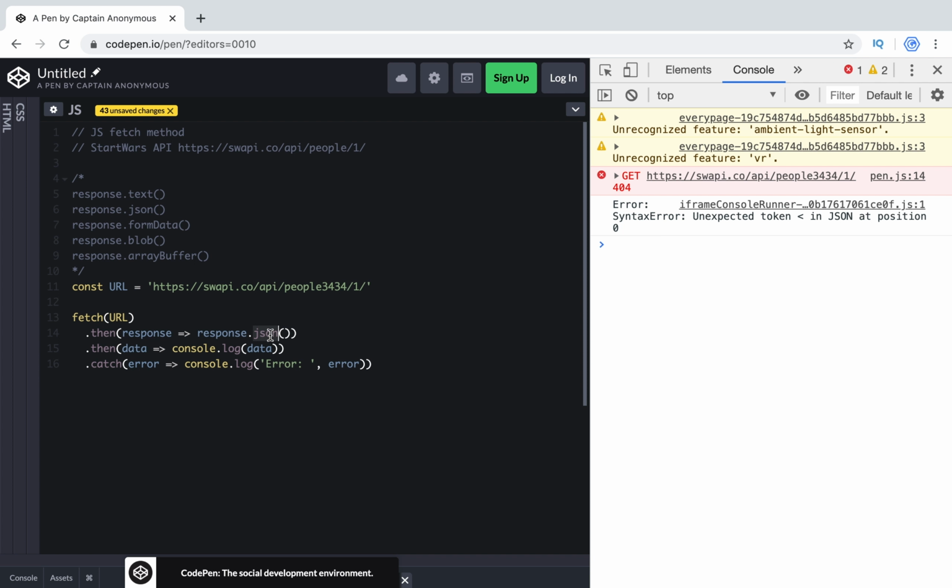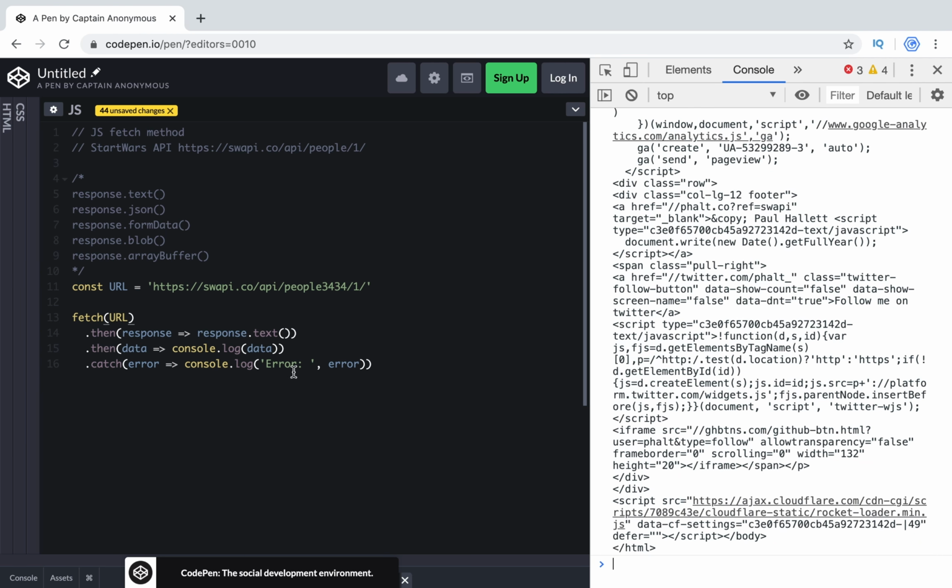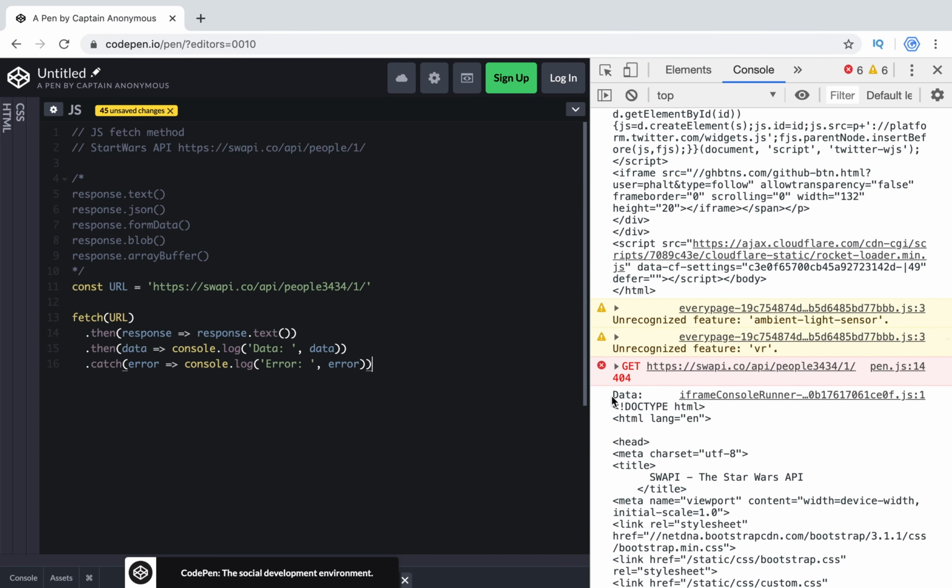Let's try to get text, for example, and see what we will get. We can see that we have an error, it's a 404, but we got this text. So we got the response in text format, and it's not what we expected because we expected an error. We wanted to get it in the catch, but we got it in data. Let's run it again. And here we have data, and we have this HTML page.